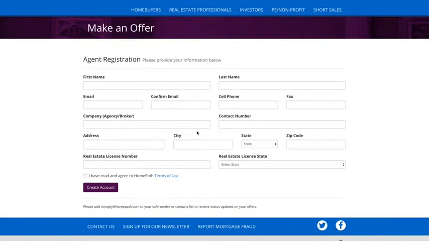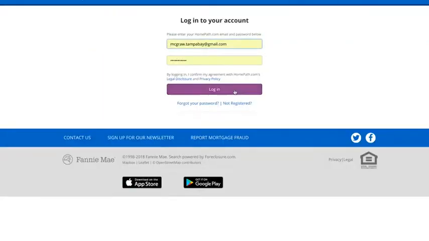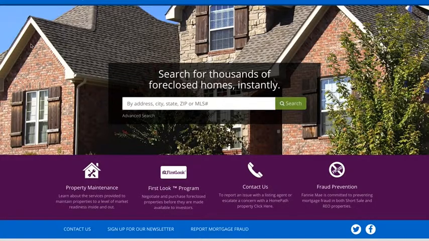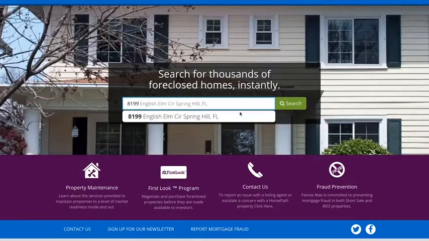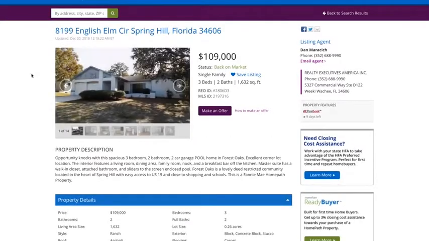Okay, so once you've done this, you hit create account, you'll set up your information, you'll be able to log in. What we're going to do for this exercise is I'm going to go ahead and log in because I have already established an account. You will be able to do so as well once you register. All right, we're going to go back to that property that we looked at just a moment ago, and we are going to talk about some basics here.